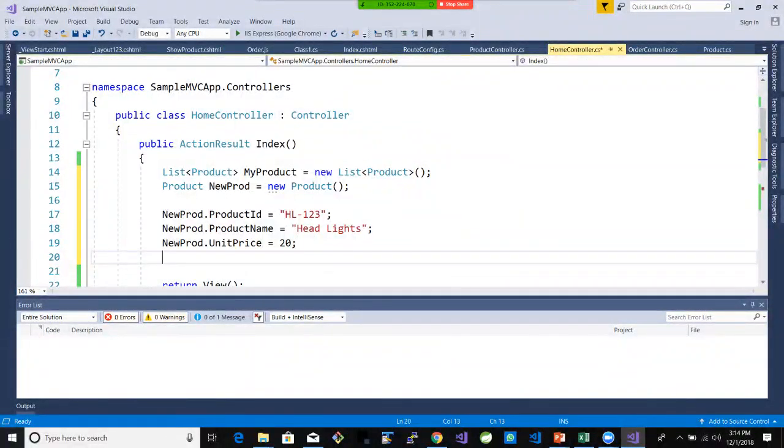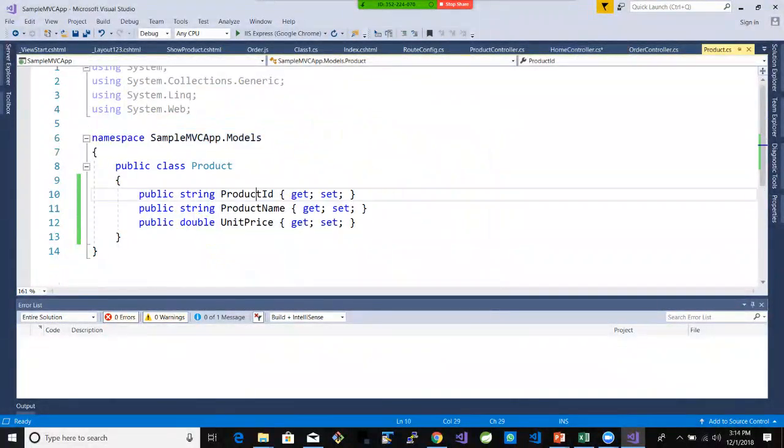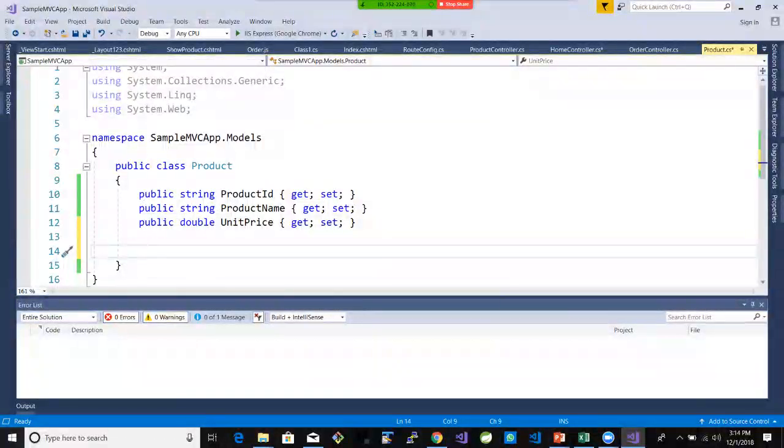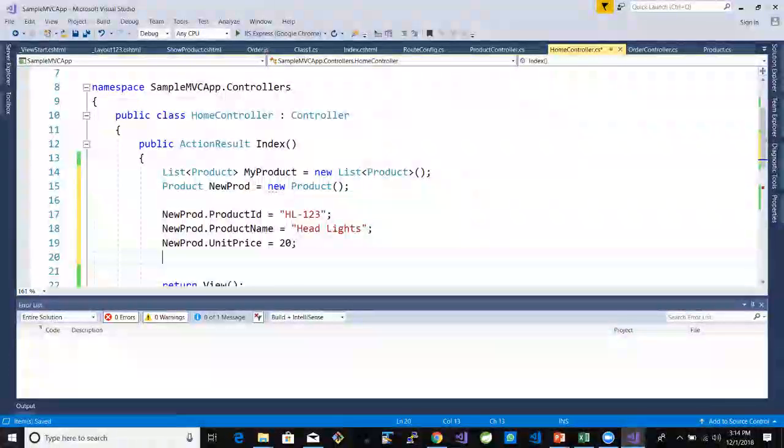Properties of the class. So if you go to the product.cs class, product ID, product name, unit price are properties. Methods, if you want, you can write. Any class will have properties and methods. Right now we haven't defined any methods for this class. Product is a class, and the rest are properties, or attributes, they're called.